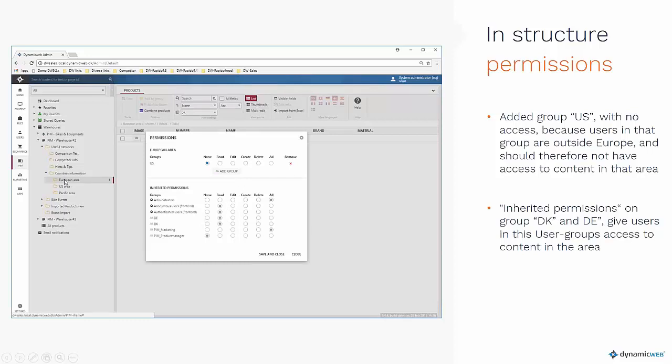So you just go in, and in this case, Germany and Denmark, you can see down here, have read access, and basically the US also has read access as default. But because this is the European area, I add my US group and say there is no access for users within the US group. So basically, I lock the door into that group, or into that category group.